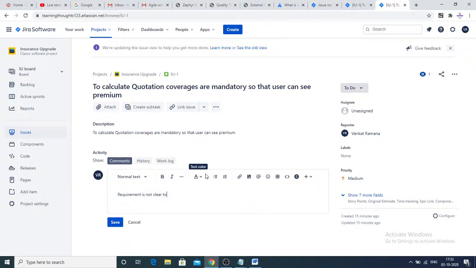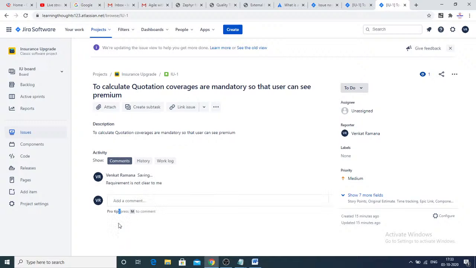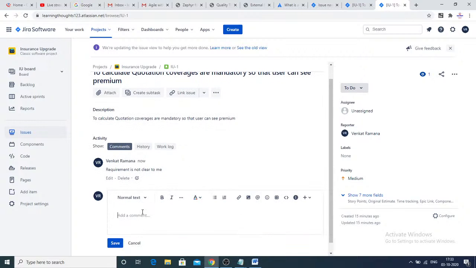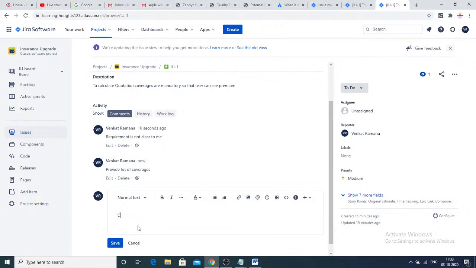Requirement is not clear to me. So I want to raise one more question: provide a list of coverages. The requirement is not clear. I wanted to know the list of coverages. I wanted to know the coverage amounts.